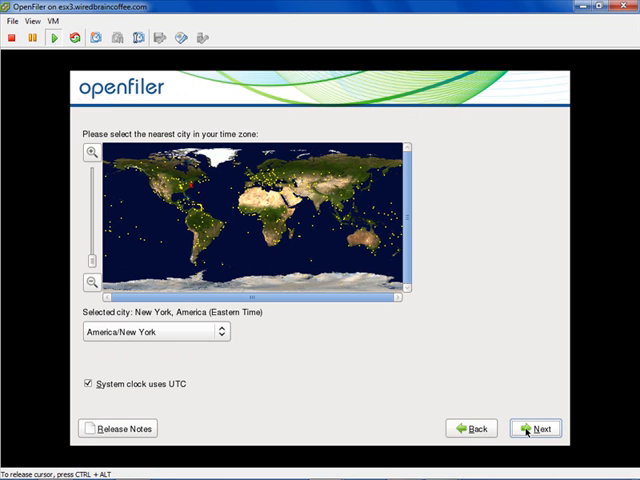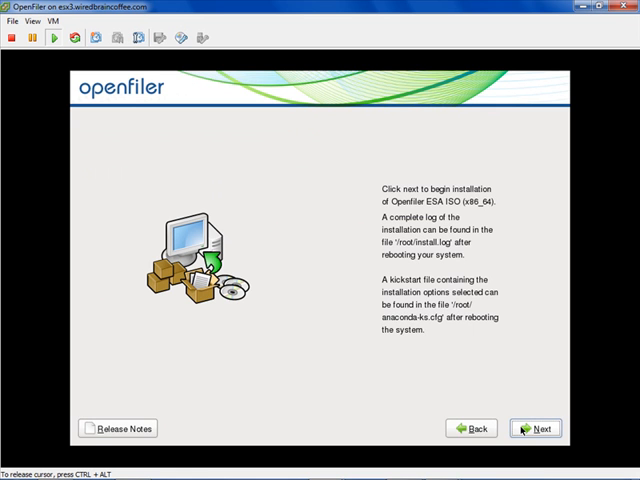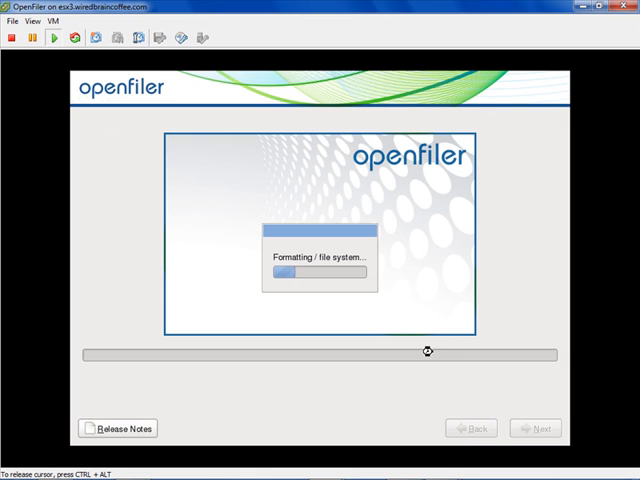Then we're asked to select the time zone for this virtual machine. I'll just take the default of New York, American, or Eastern Time. Click Next. We need to enter the root password here, which is not for the web interface. It's actually if you log in locally to the console. I'll click Next and Next to start the installation process.